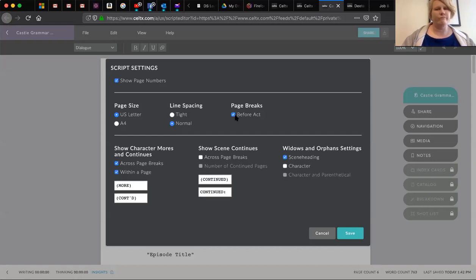So if you're not going to be doing a TV episode or a pilot or anything like that, don't worry about it, but go ahead and have it marked. You can take it off too, but as Castle is a TV series, I'm going to leave that checked.